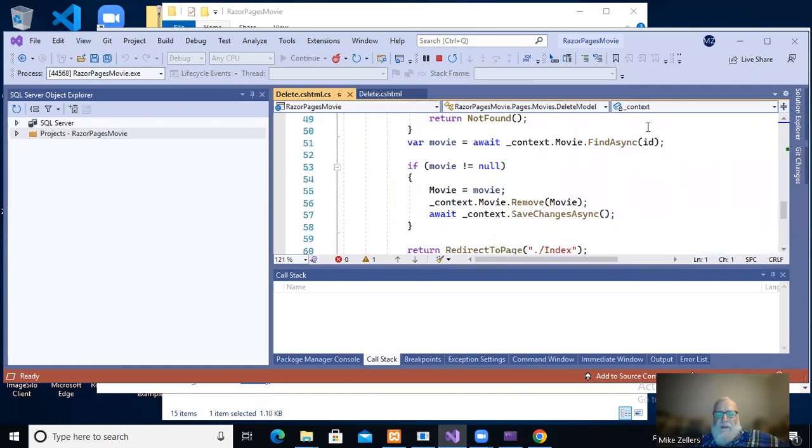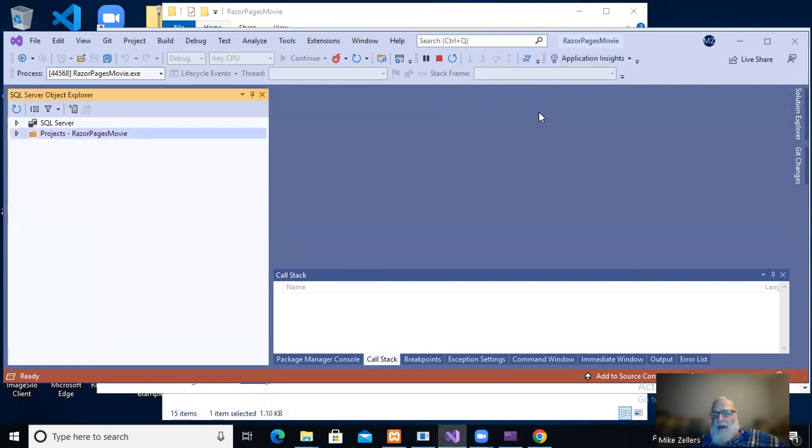We find the movie that has that ID. If that movie is present, we grab it, remove it, and update the database. Next thing I want to look at is the search, because I did change that a little bit.